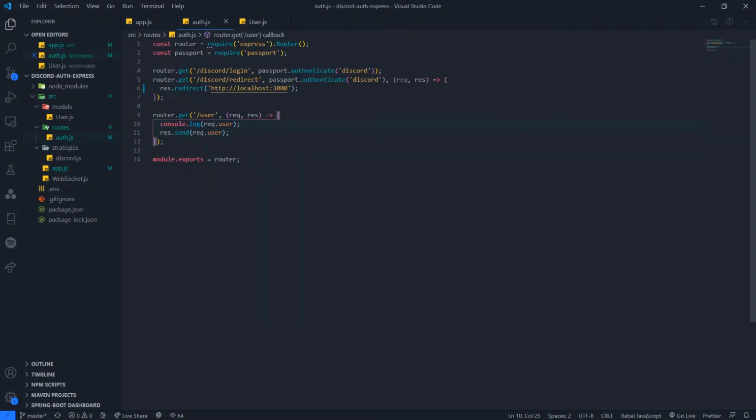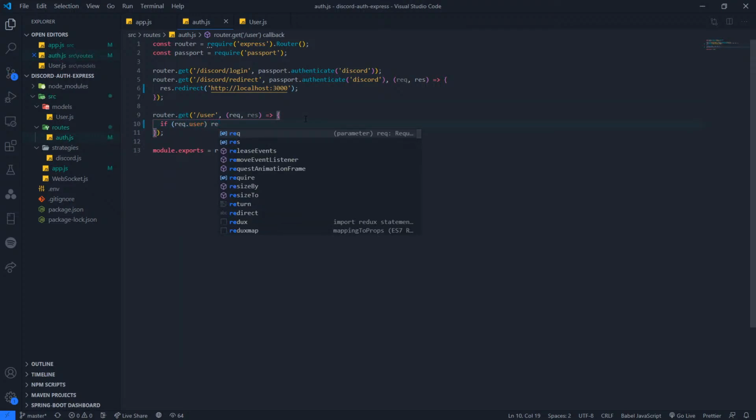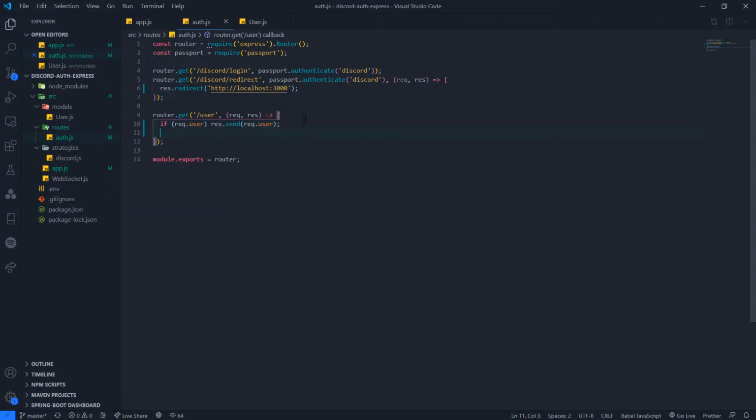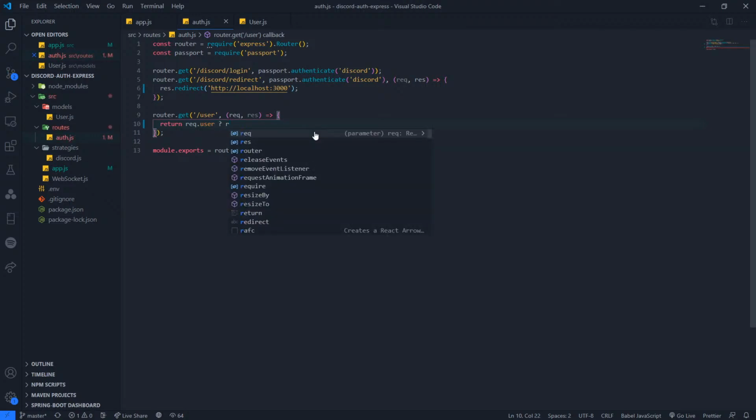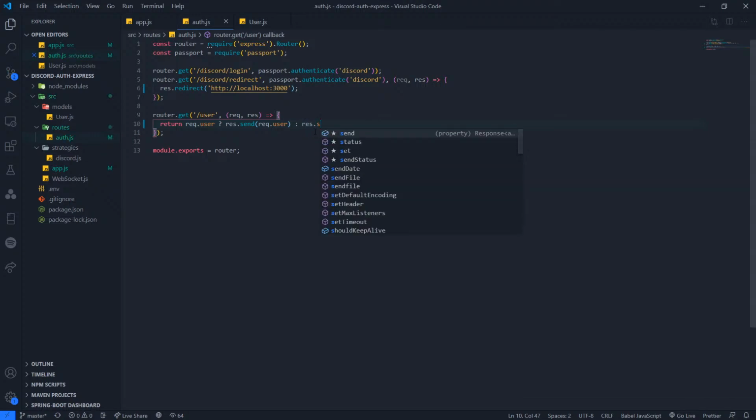So over here, what I gotta do is I gotta see if req.user, then we will res.send req.user. Else, actually, I'll do this. Return, actually, or we will return a res.status 403. 403 is forbidden. No, 403 is forbidden, 401 is unauthorized. There's a difference between those two, and we'll just send a message: unauthorized.